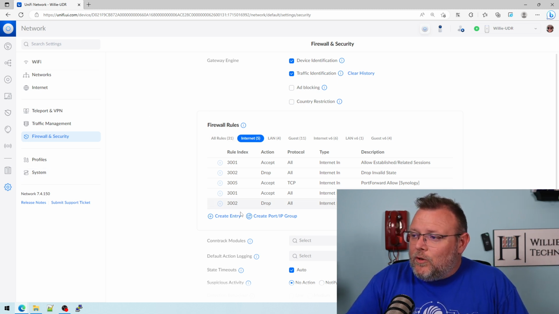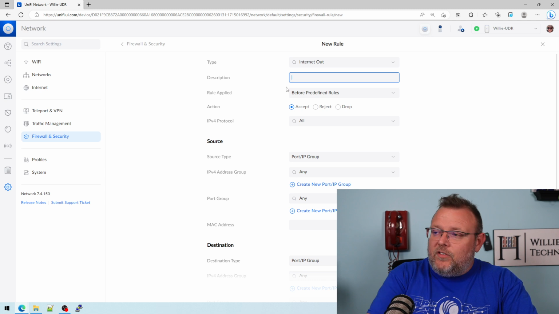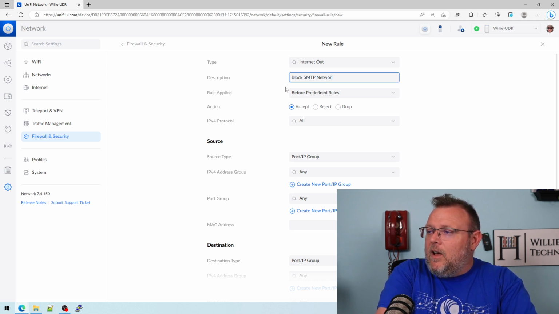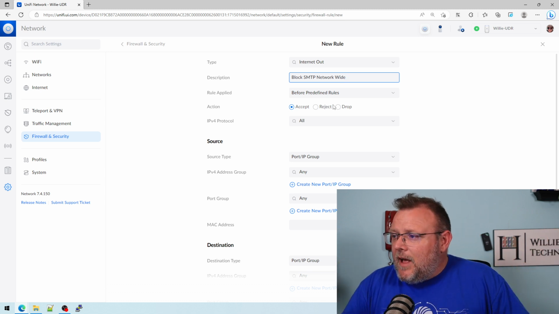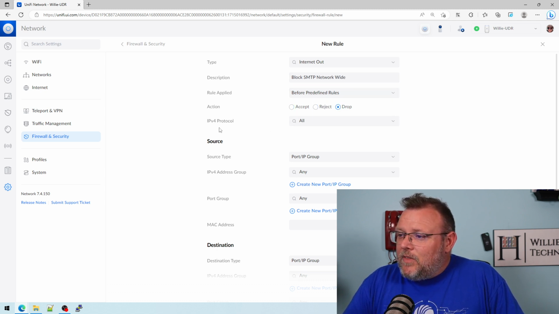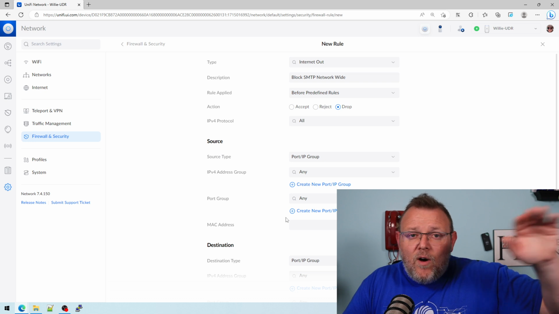Under firewall rules, I'm going to go to internet. I'm going to create an entry, and it's going to be an internet out rule. And I'm going to call this block SMTP network wide, because I don't want to get it out at all, right? And what I'm going to do is I'm going to put it before the predefined rules, and I'm going to drop the traffic. It's going to be IP version 4. Source type is any, because anything that tries to send this out, I want to block it.